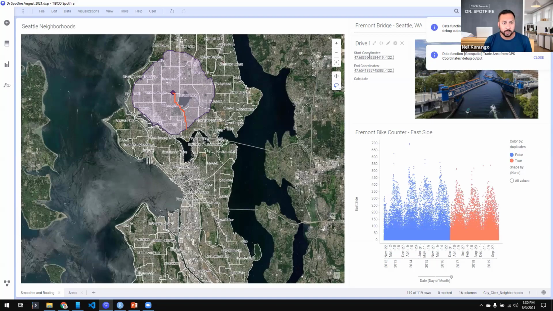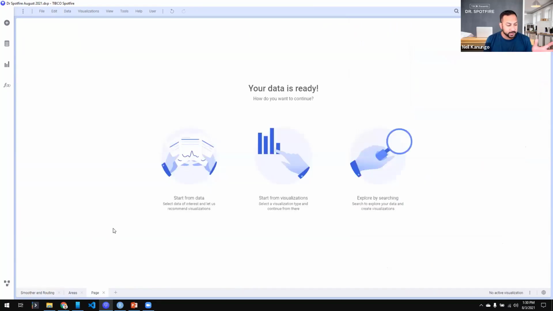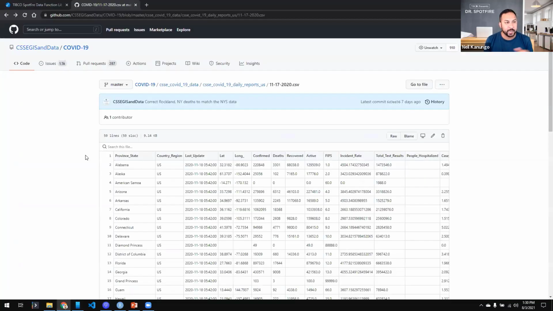But right before we go to Colin, I'm going to show you one more data function. It's something we get requested a lot, and that's reading a CSV from online. So I'm going to create a new page here. We'll just stay in the same DXP. And this is COVID-19 data from Johns Hopkins University.